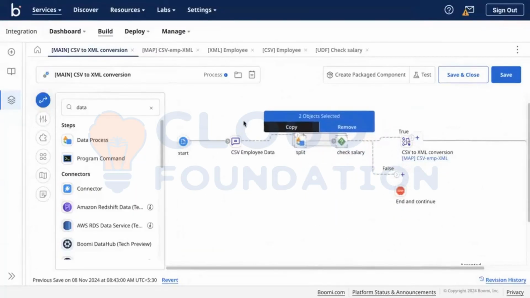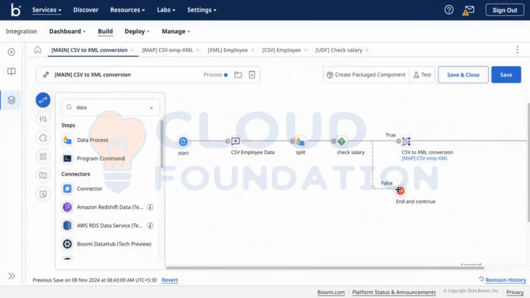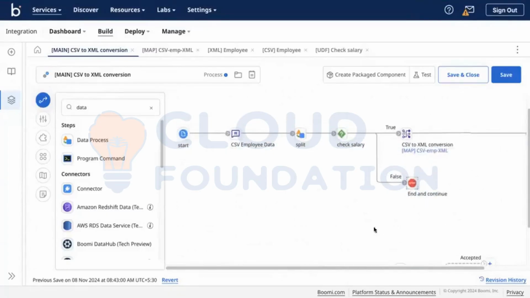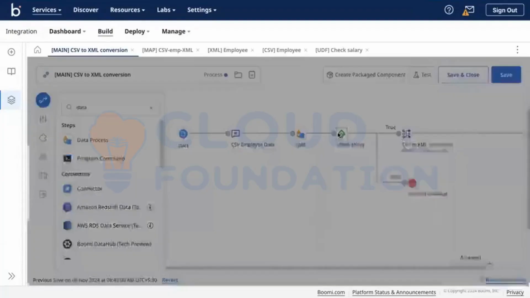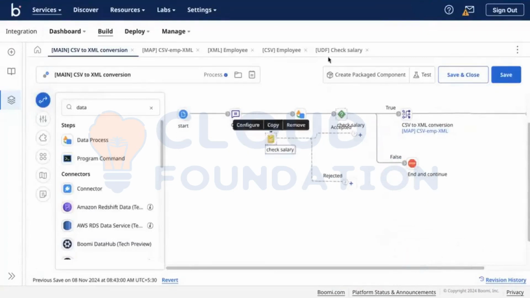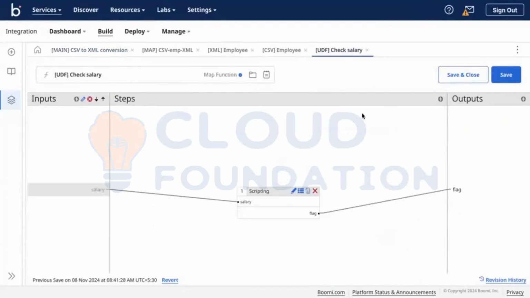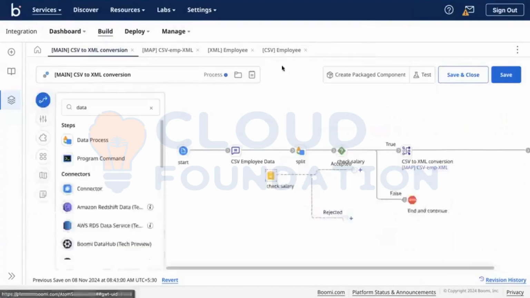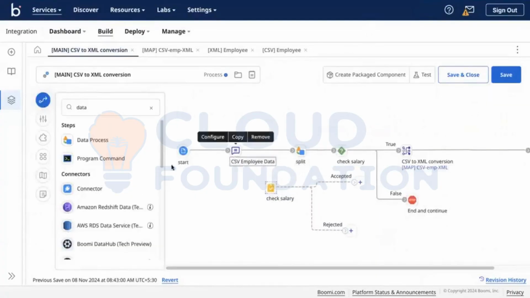I'll come back with this later. Why did that happen? Because ideally it should be accepted. We'll figure it out in some time. This is how you perform this kind of decision check. Now that was about this. Let's come back to this one later in user-defined functions.